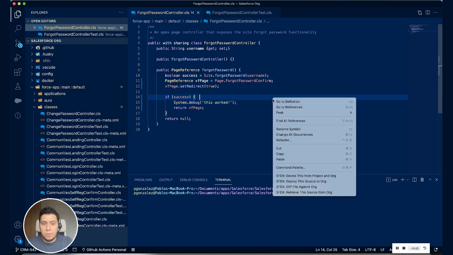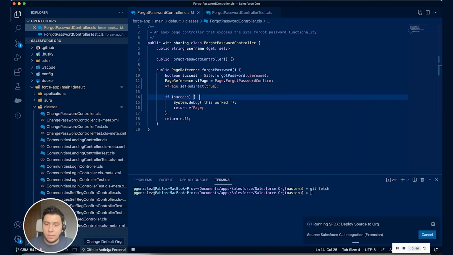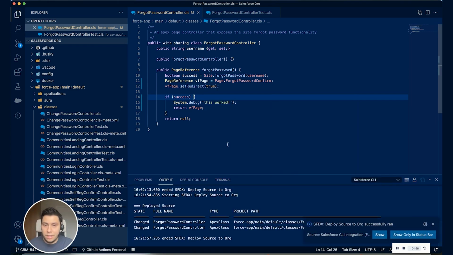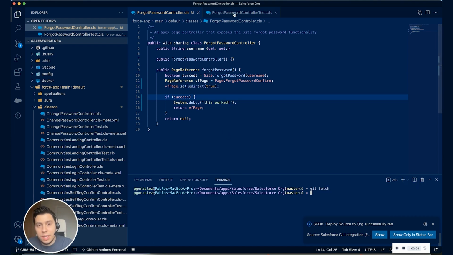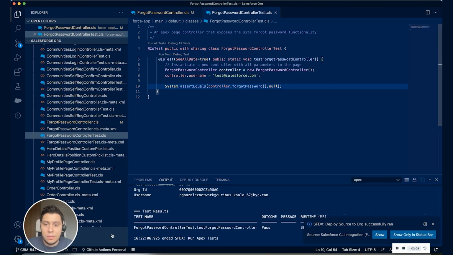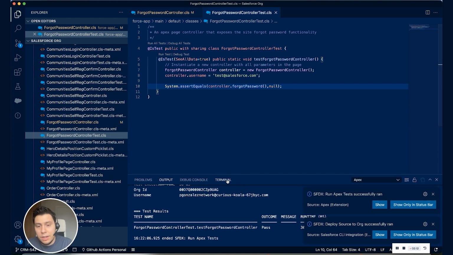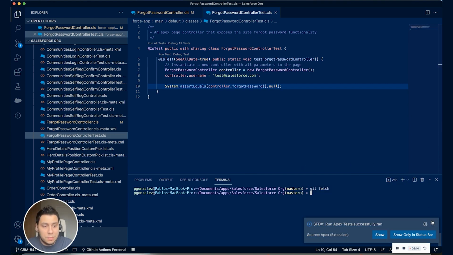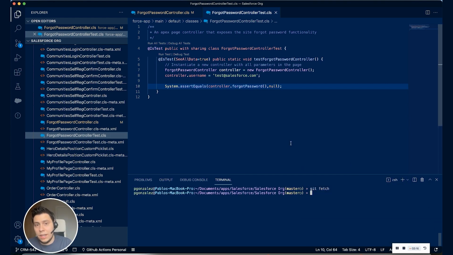Now I'm going to deploy this to my personal sandbox, right? The source org is my personal sandbox. So right now we're not doing anything with GitHub or CI/CD. So now that is in my sandbox, I can go to the test class and just run it to make sure that everything's still working. Okay, and it worked.